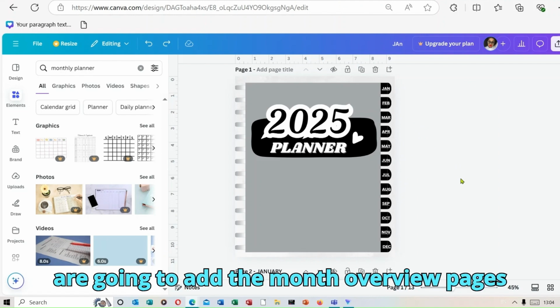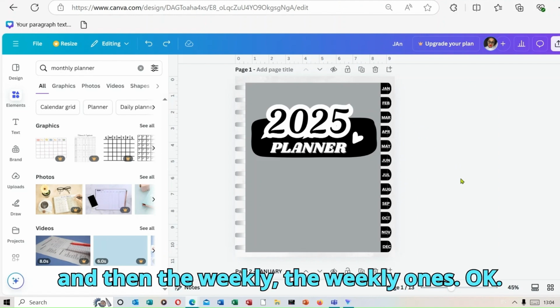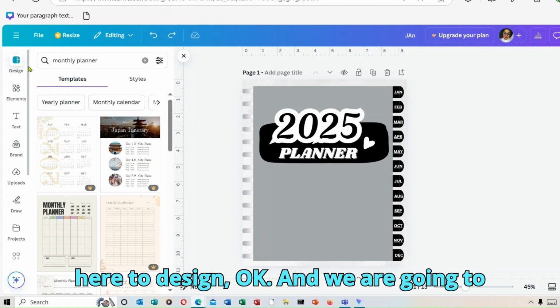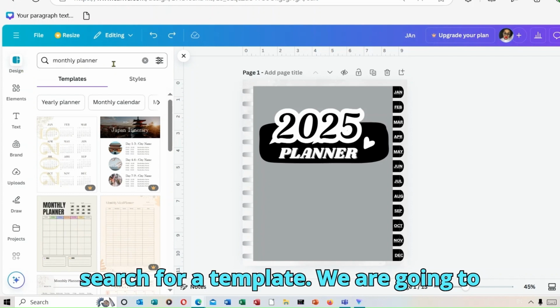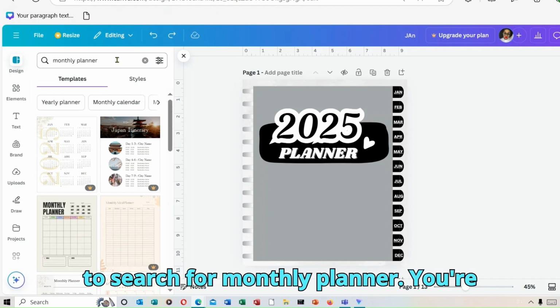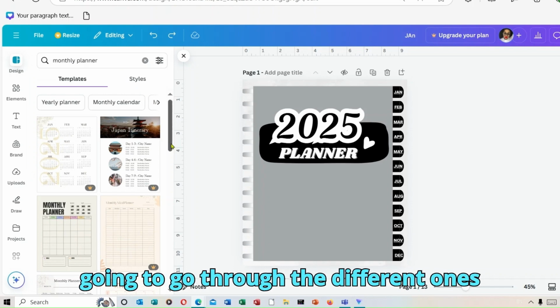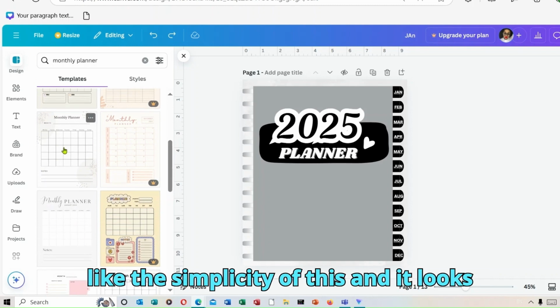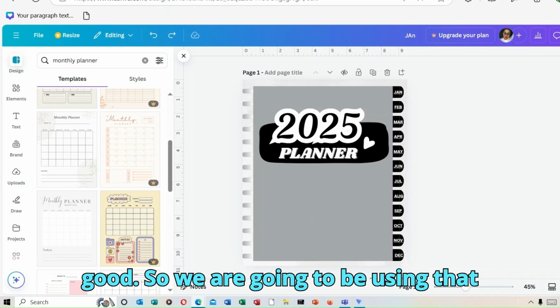So now we are going to add the month overview pages and then the weekly ones. So to do that, we are going to come over here to design, and we are going to search for a template. We are going to use a template. Then you're going to search for monthly planner. You're going to go through the different ones until you find the one you want to use. I like the simplicity of this and it looks good. So we are going to be using that one.